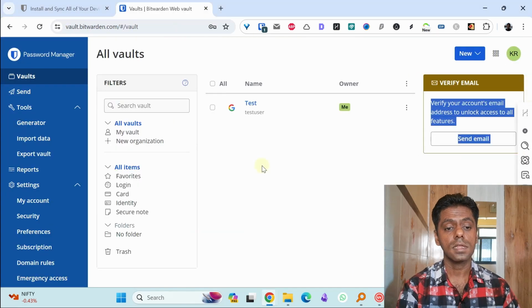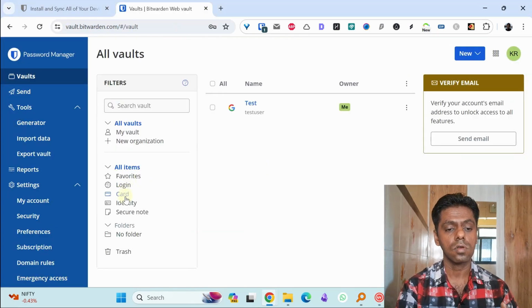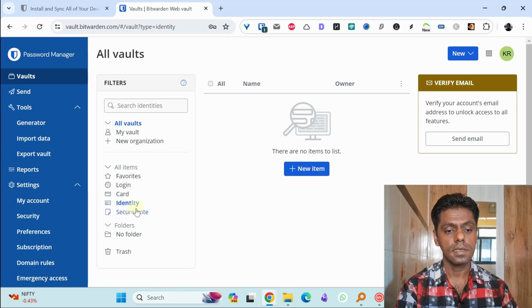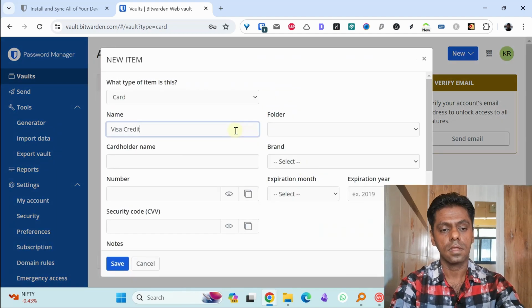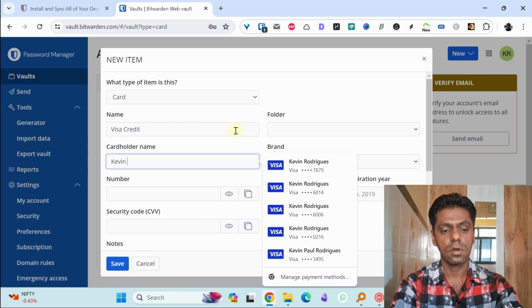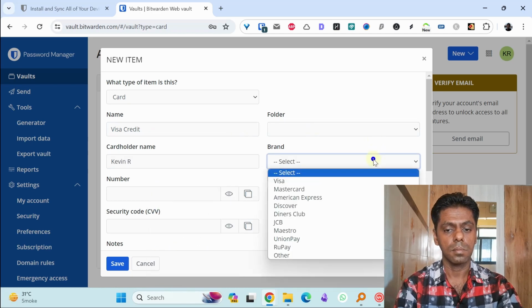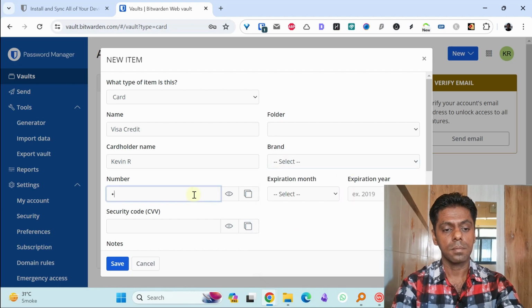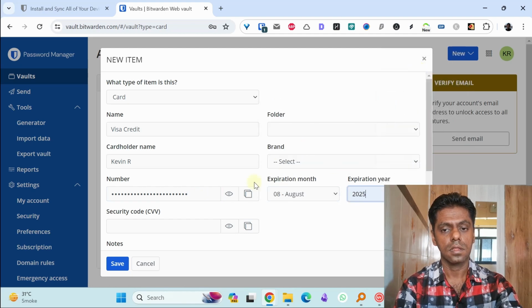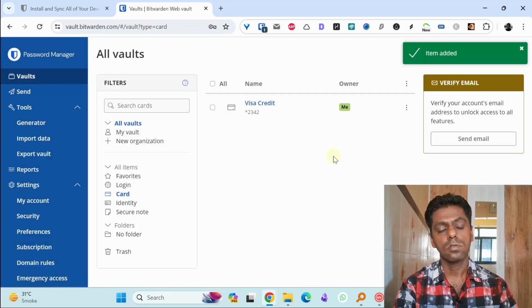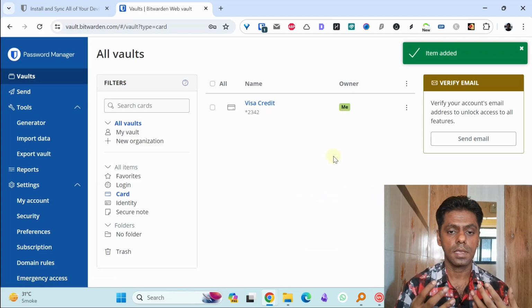Now when it comes to storage, in addition to passwords, you can also store your card details, your identity and notes with Bitwarden. So if you look at cards and you add a new item, you can give a name to the card, say it's a Visa credit. You can put it in a folder, you can give your card name, particular brand, Visa, MasterCard. Then you add the number of the card, the expiration date with the month and year, the security code, and it's saved.